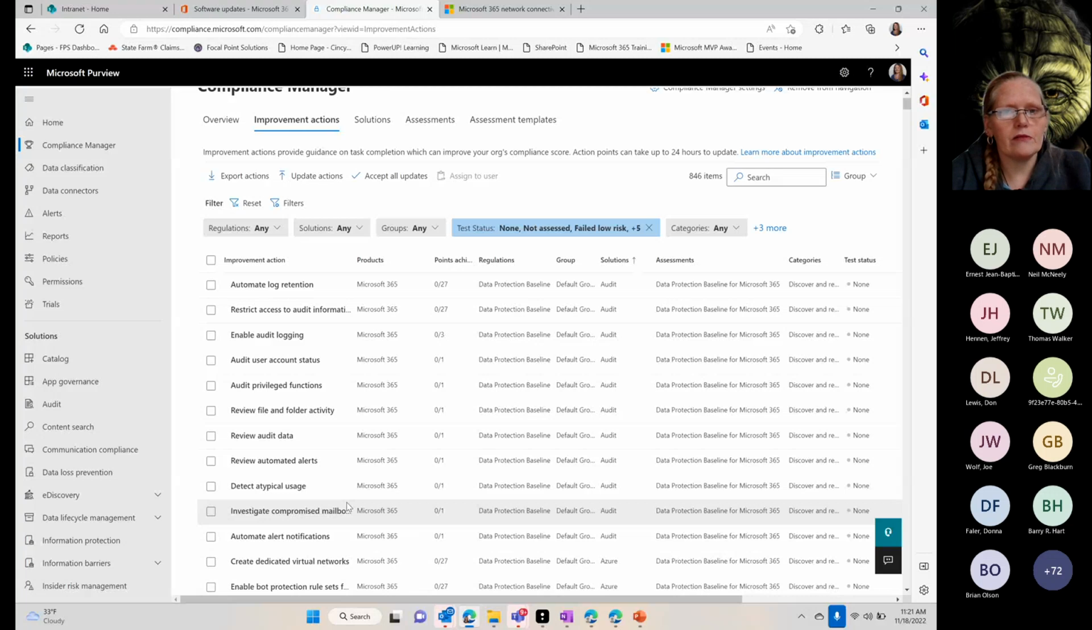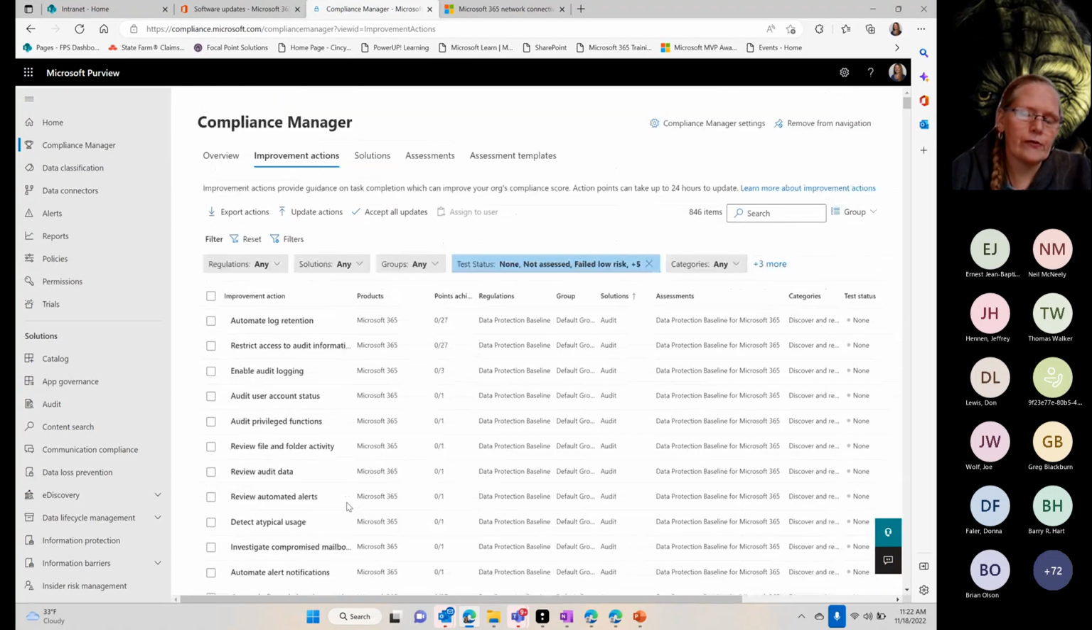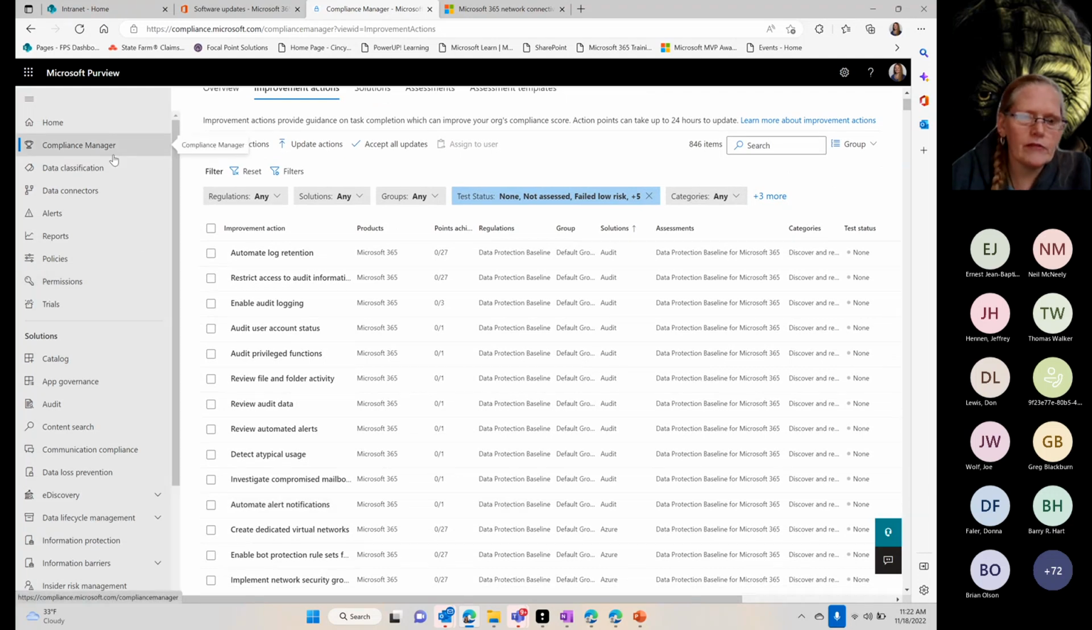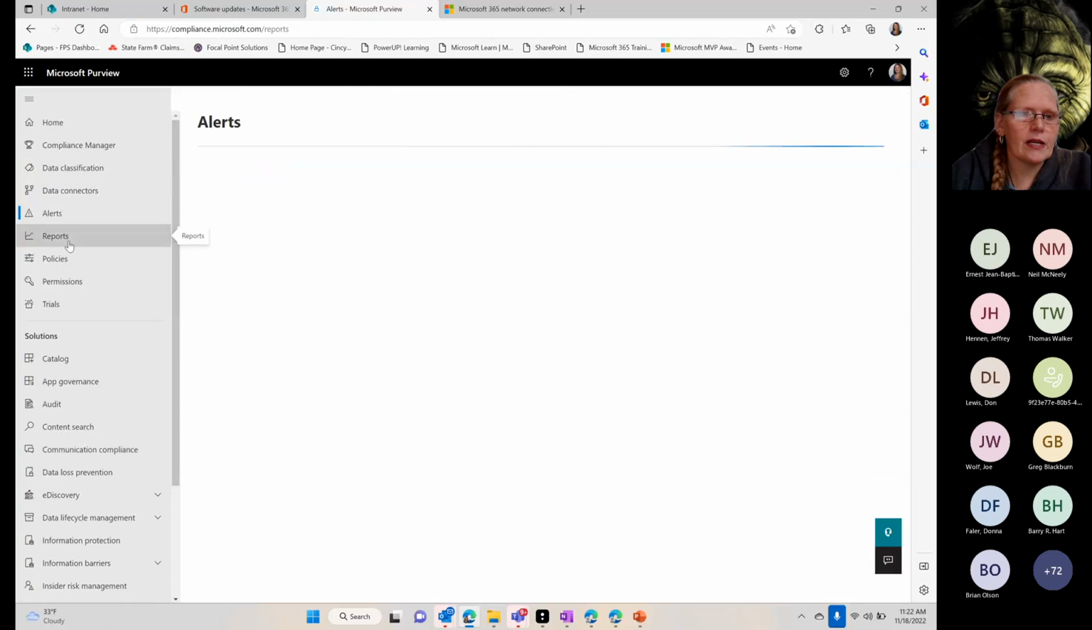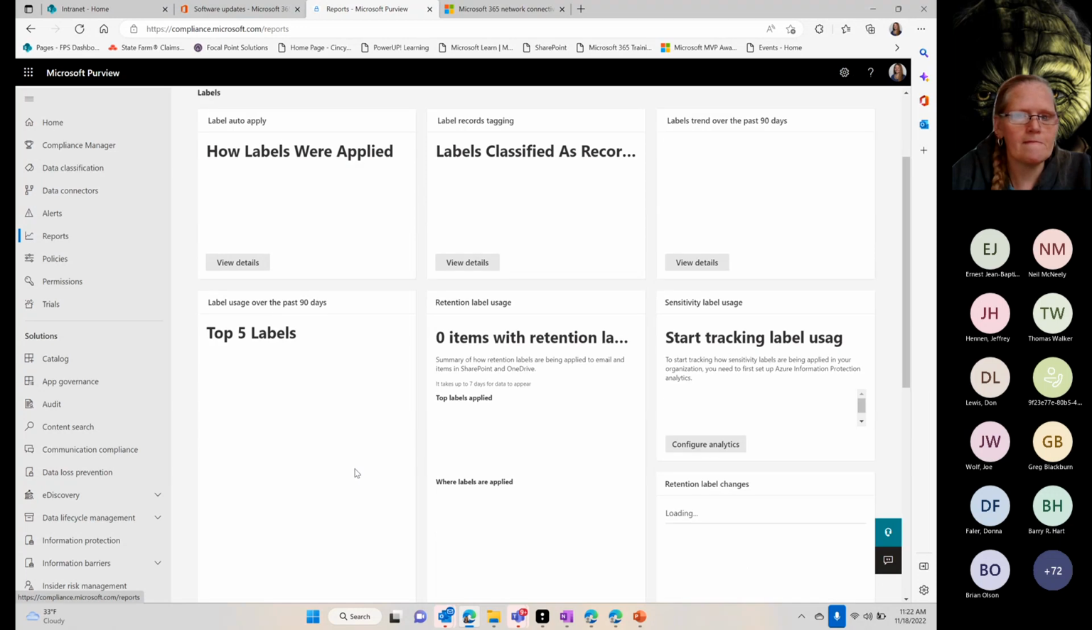So will all companies complete all of the compliance manager actions? Probably not, because every company, there's going to be something they don't use, right? So just keep that in mind. It can be overwhelming if you look at 849 or however many it was, but you only need to review and go through the things that you're using in your environment. So if you're using Defender, you'll want to make sure you follow all the Defender stuff. Alerts are same as alerts over there. Again, you have a bunch of reports that Microsoft has provided you here.